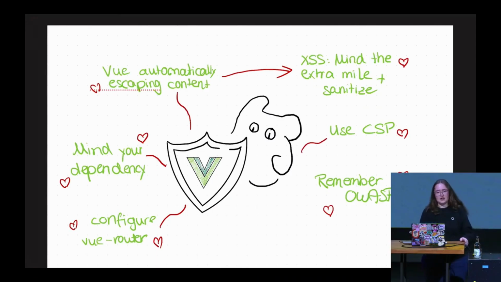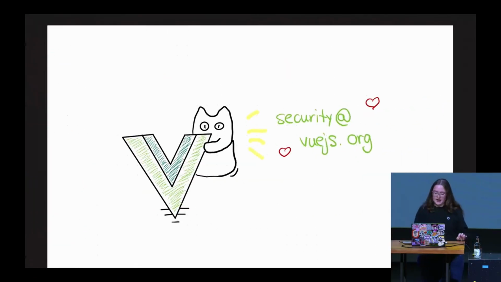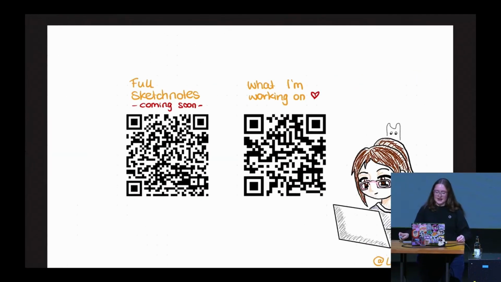Use Content Security Policy. And remember that there's a community helping us. We're not alone. There's OWASP. They have lots of resources to help us guard our applications. A small other shout out: if you work with Vue and you see something suspicious, or maybe even a security issue, please don't hesitate to contact the team so they can fix it for everyone and keep us all secure. And I guess that's about it.